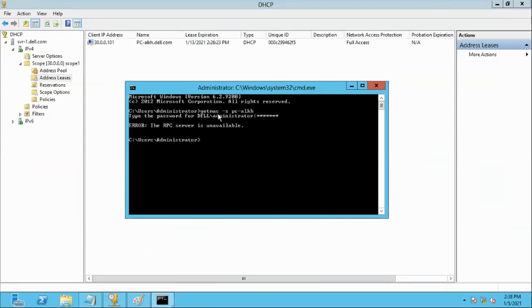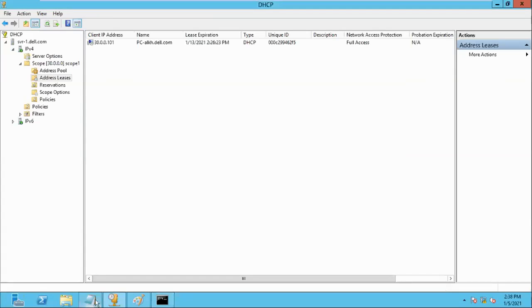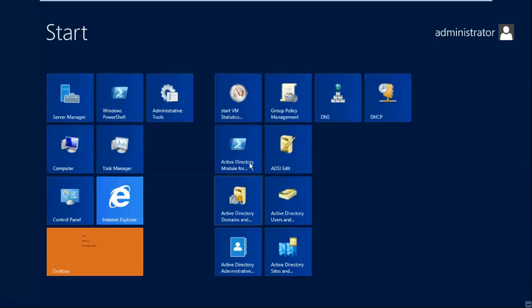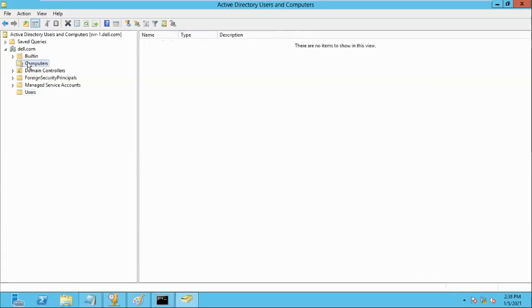If you use this command, whatever PC's MAC address you want, it will show here. Because our PC service is unavailable, we need to install this service. With the help of this command you get the MAC address of any PC, but how can you get the PC name? That is the Active Directory. Remember, Active Directory has all the computer information. So go to the computer and see the computer name here.